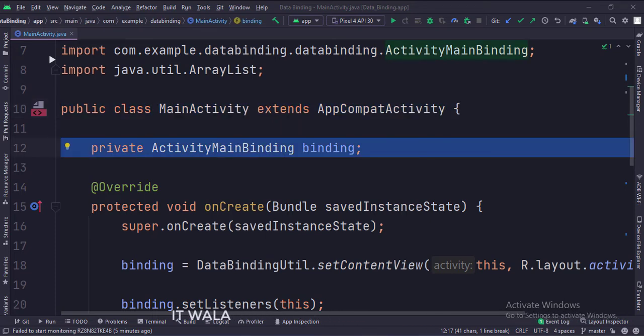When we enable the data binding in the Gradle file and build the project once, then this ActivityMainBinding class will be created by the Android system itself. The name of such binding classes is exactly opposite to the activity and fragment classes. As our activity's name is MainActivity, the binding class's name is the ActivityMainBinding class.